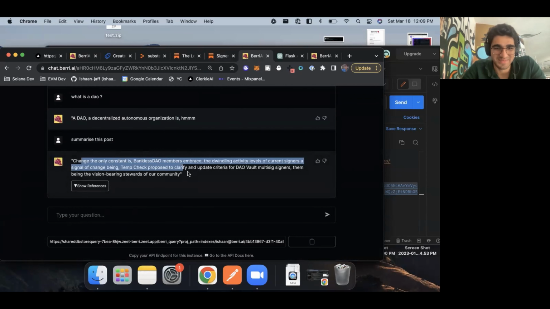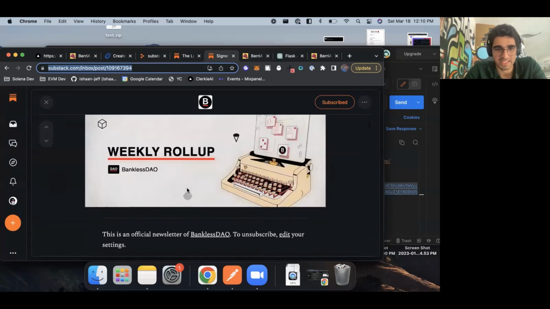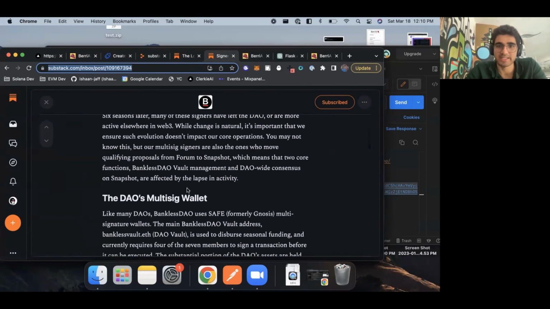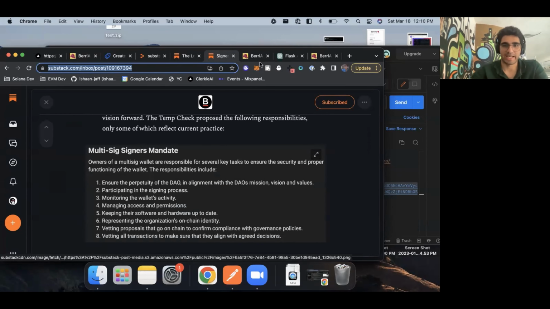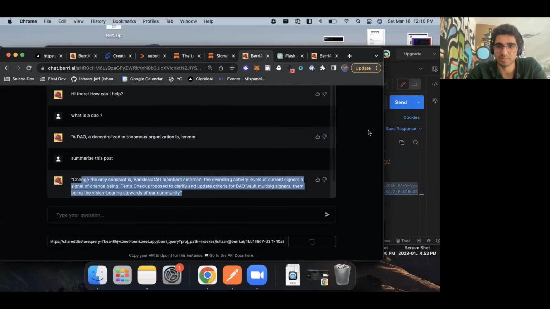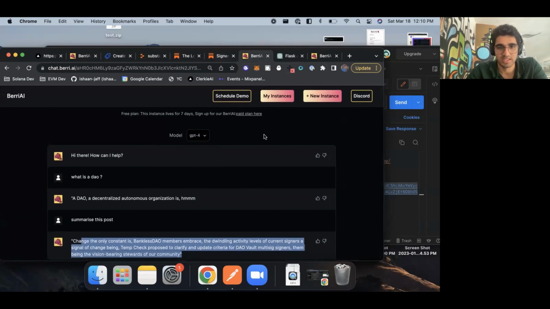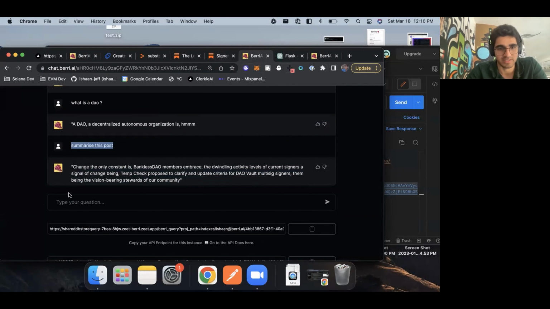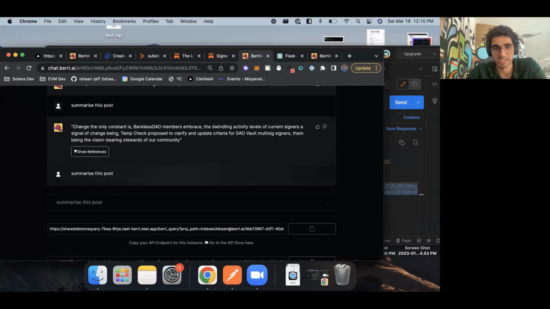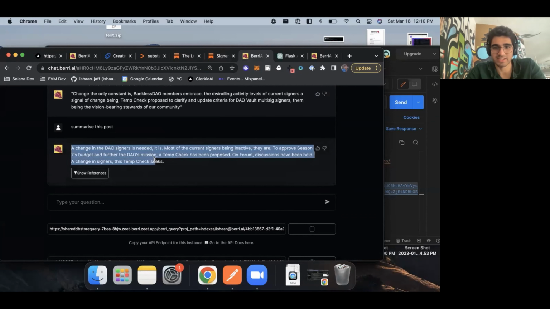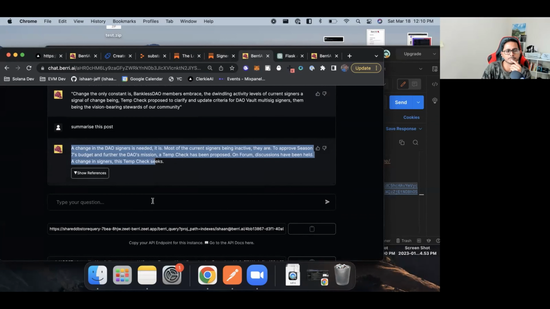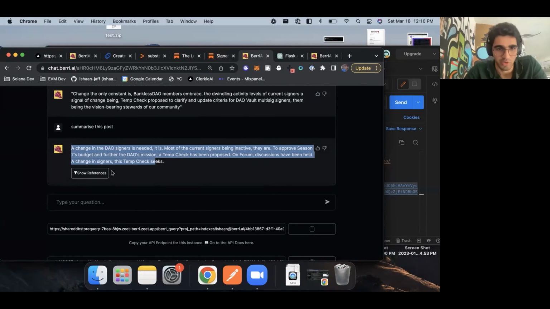Change, the only constant is change, Bankless DAO members embrace. Yeah, so it looks reasonable because it is about Bankless DAO. This is the answer that I was expecting, and it's using ChatGPT to answer these questions. I can also select GPT-4 if I want probably better responses. So I can summarize this post, and I can summarize those responses for this question. You can see there's a slight change here, right? Based on the model I'm using. So I can prototype and use whatever model I'd like.